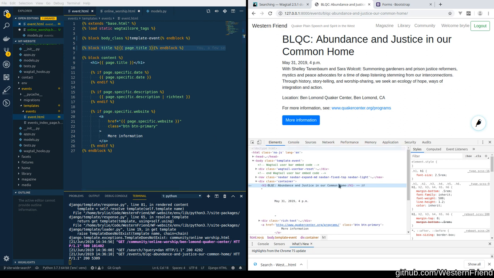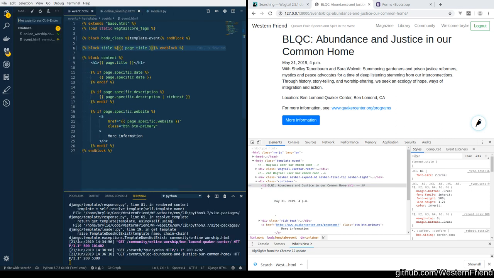I'm not trying any of these body classes, to be honest, but they've been in there. Eventually, I'd like to add in metadata to help search engines index this content.